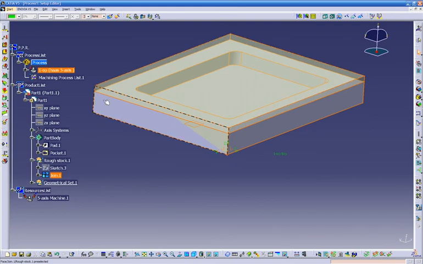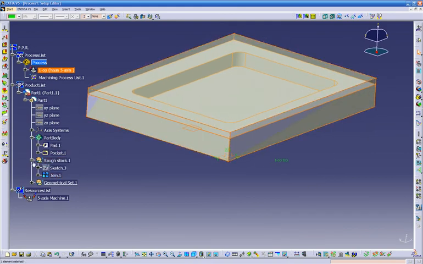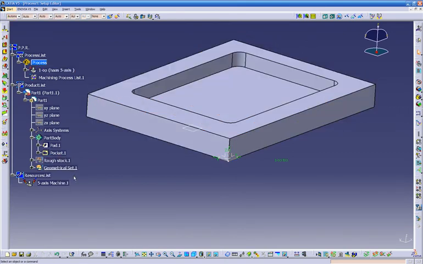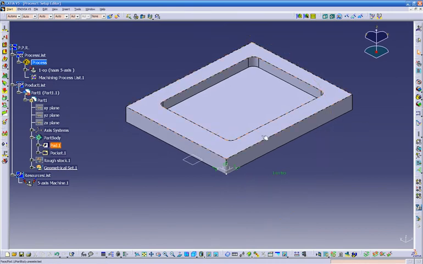And for now, we don't need the stock anymore, because we want to see the pocket and the part much better. So we can turn this off by doing a right click, hide show. So we turn that off, and let's make a quick pocket in here.